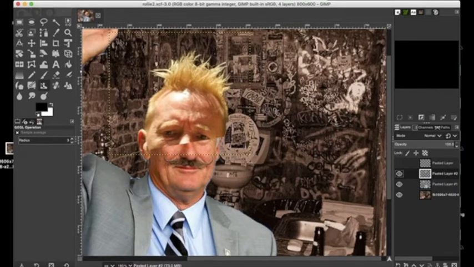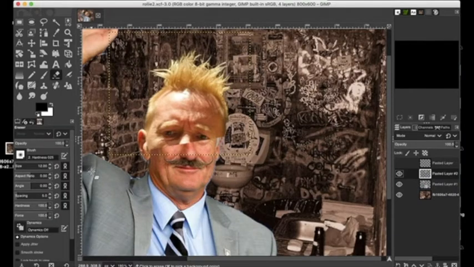So first, I need to do some erasing to the bottom edge of the top layer in order to make it less obvious. So I'm going to bring the hardness and the force down, and there we go.